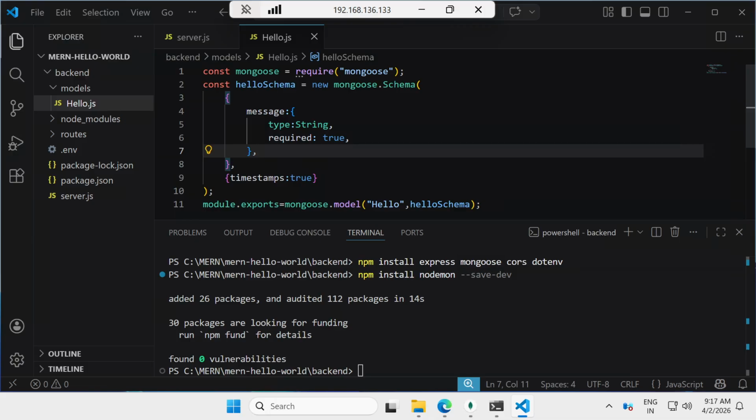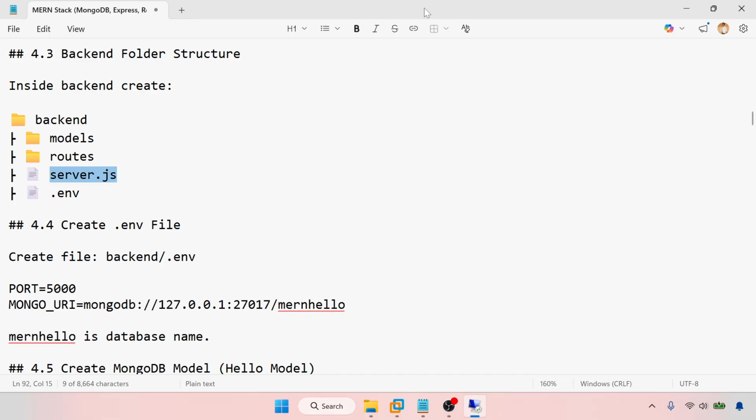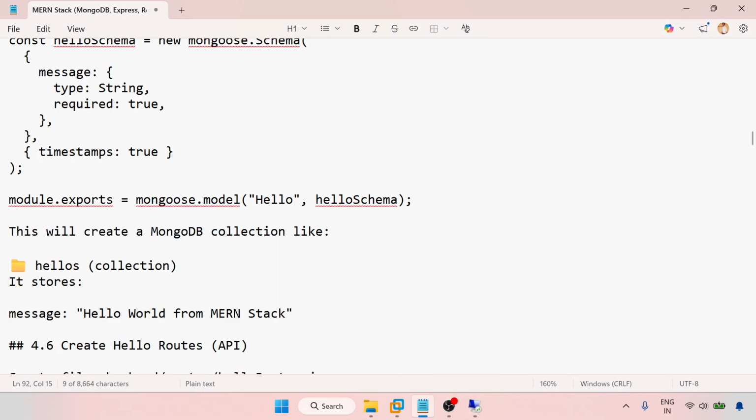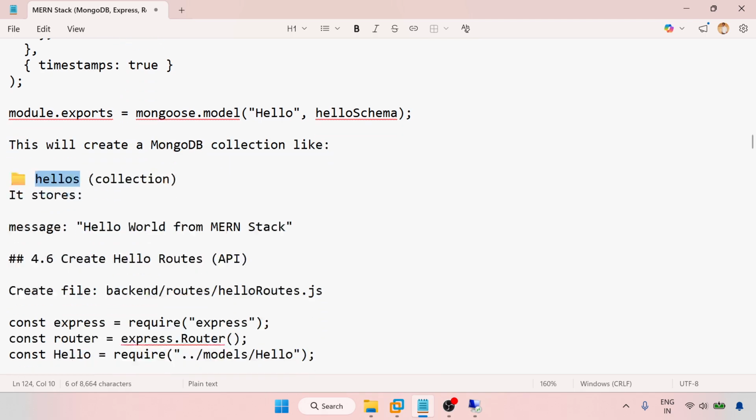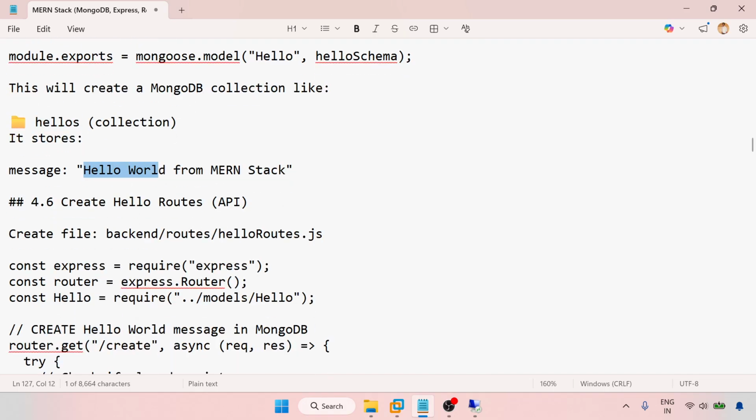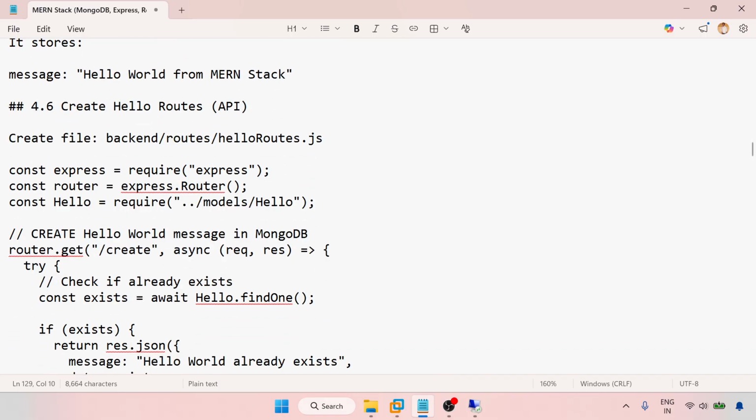Now we have done this, and it will create the MongoDB collection. The collection name will be hellos, and it will store the message hello world from the MERN stack. So now create the hello routes. Inside the routes folder we are going to create this.